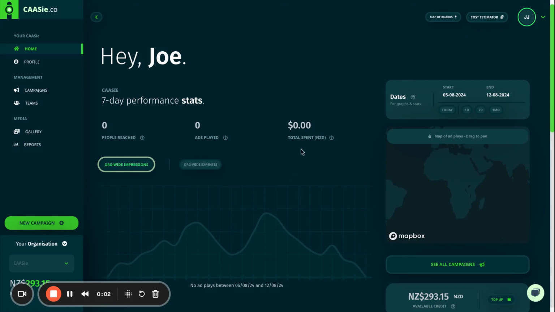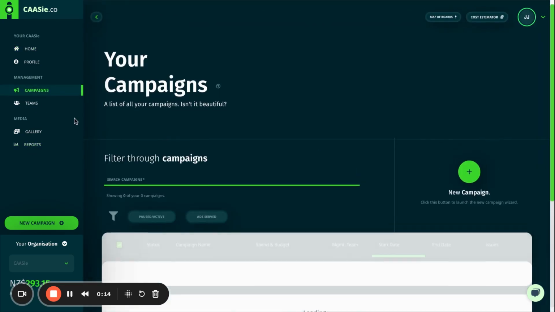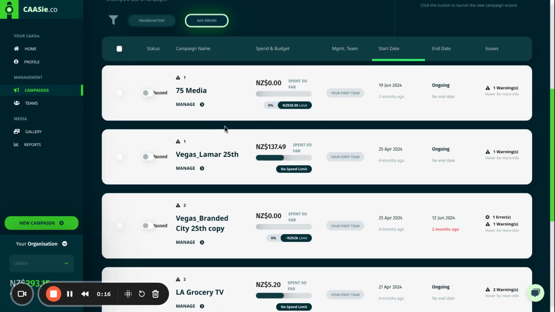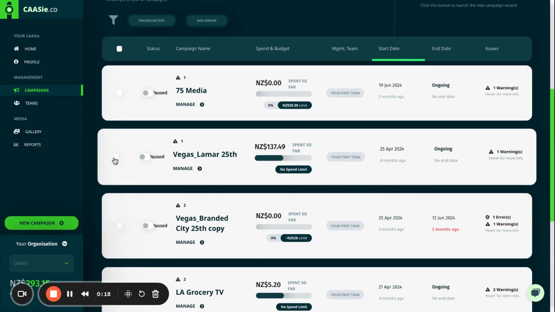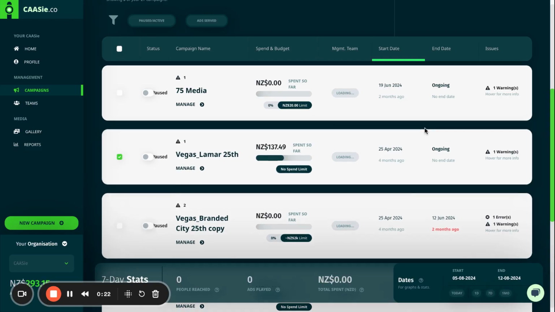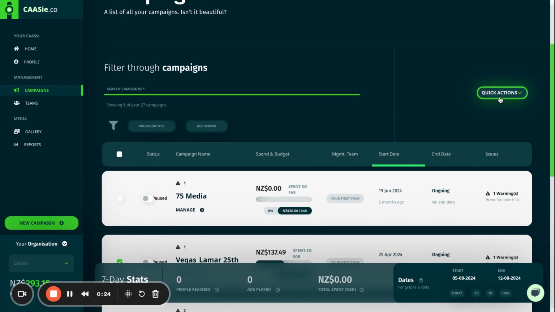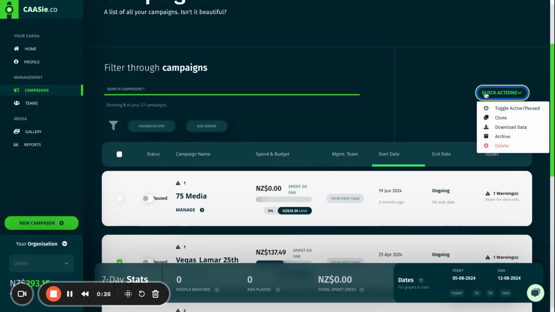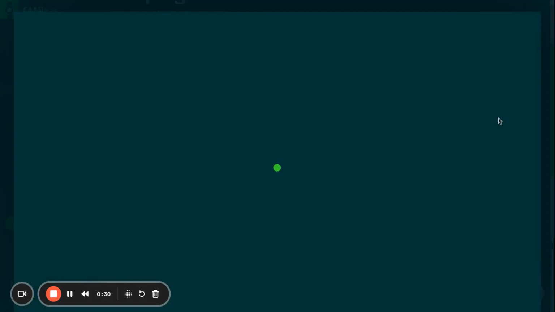When you have a campaign running and you want to duplicate that campaign so that you don't have to redo everything, you can clone your campaign. All you need to do is jump on your campaign's dashboard, click on the radio button next to the campaign that you want to duplicate, navigate up to the Quick Actions tab, click on the down arrow and click on Clone.